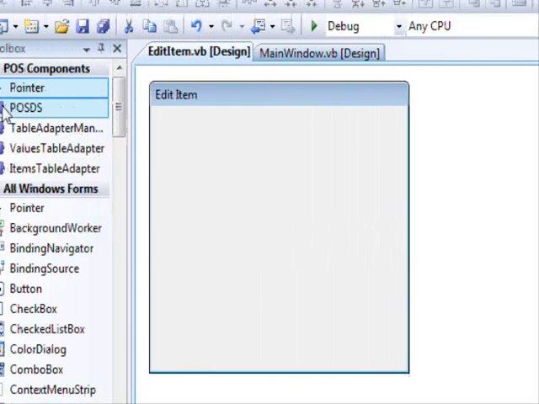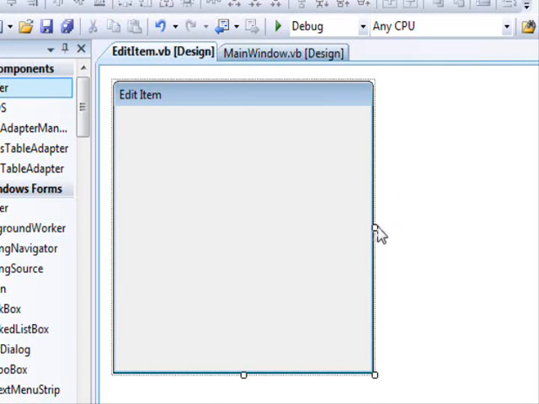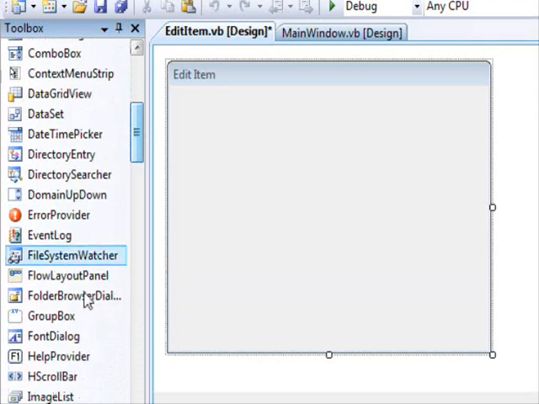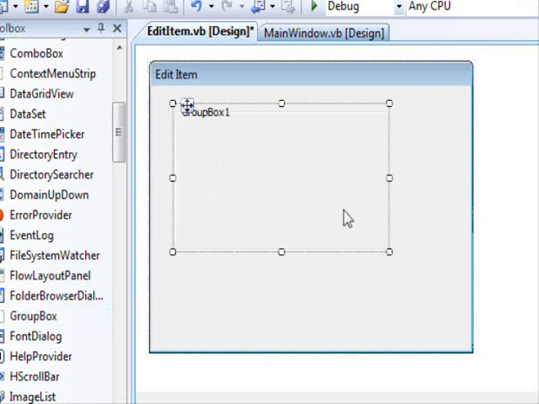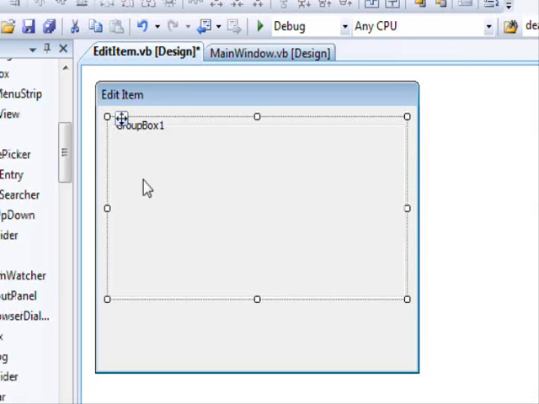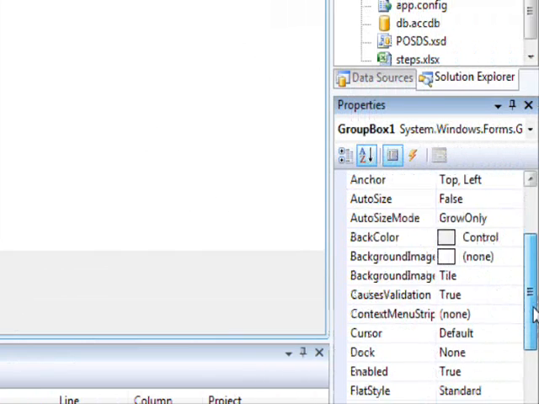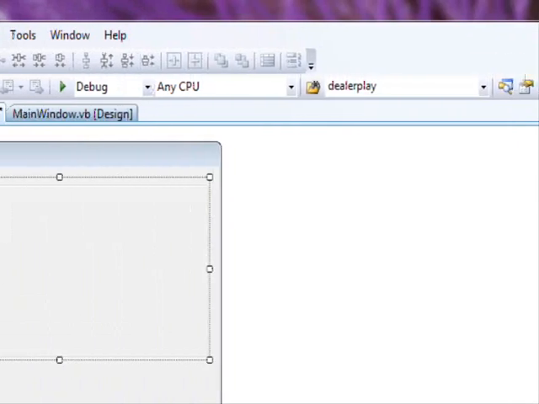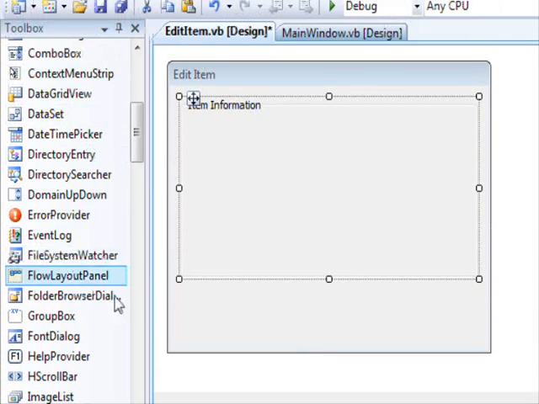Let me see what's the next step actually. Next step simple. Let's get to group box. Okay, I guess now you are a little bit angry with me because of the group boxes. Anyway, I use them a lot actually. So, item information or item details, whatever you like.